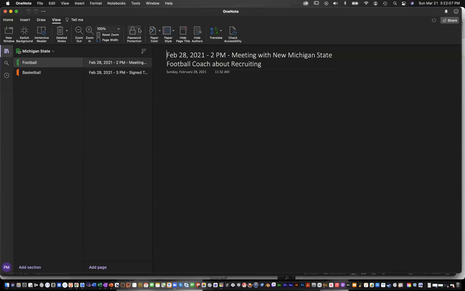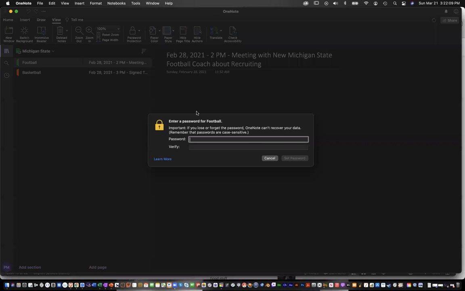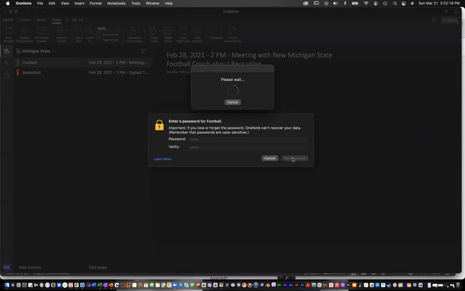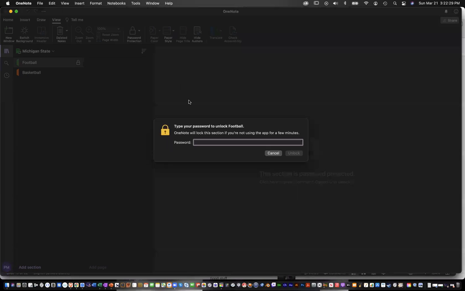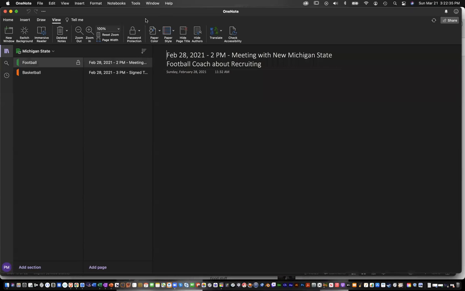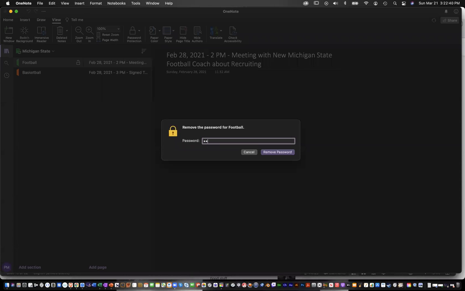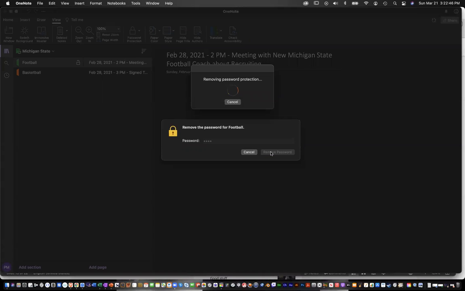So again, one more time: protect current section, 1, 2, 3, 4, and 1, 2, 3, 4 to verify, then set the password. You see the little lock here. It is currently unlocked. We're going to lock the current section. When I click on it, it's going to prompt me for 1, 2, 3, 4, and there we go. Then I'm just going to remove it one more time so I don't have to worry about forgetting it. Not that I would on this one, but there you go. It's that simple.